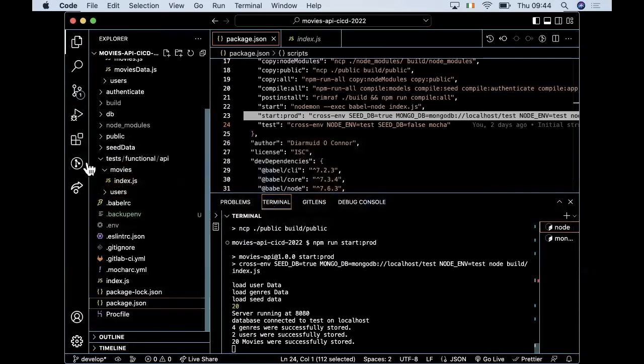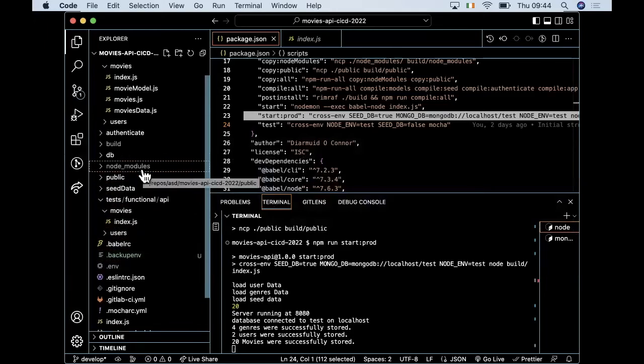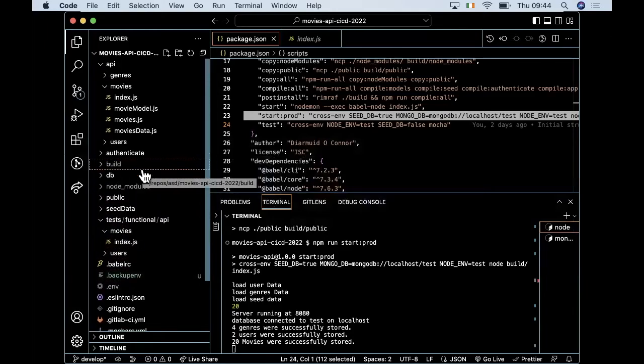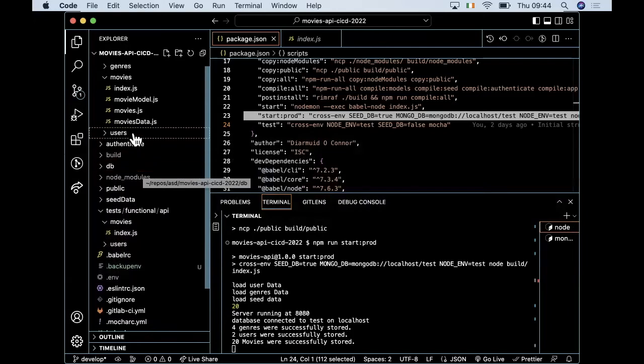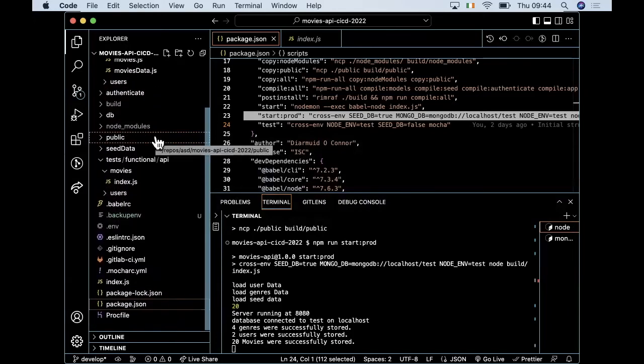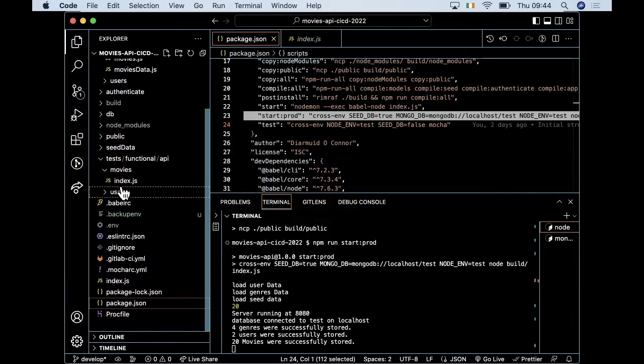Now, I've only written tests for the users and the movies. And so if I go into my test folder, and this is essentially what you did in this week's lab. Where are my tests? There. So here are my movies tests, and I've got some user tests as well.